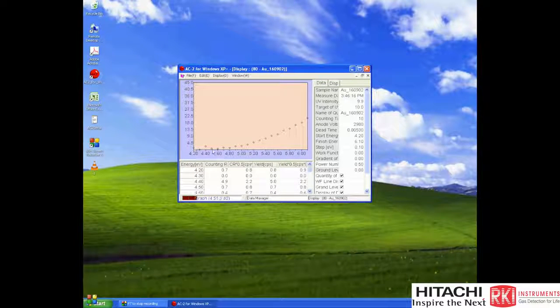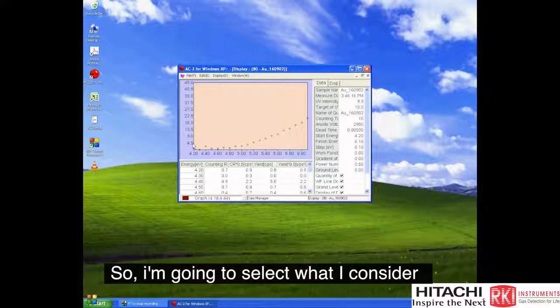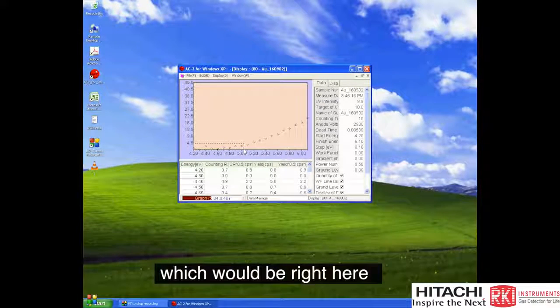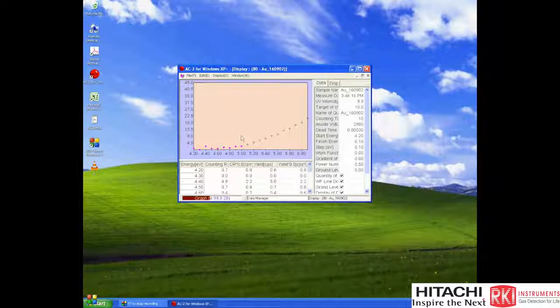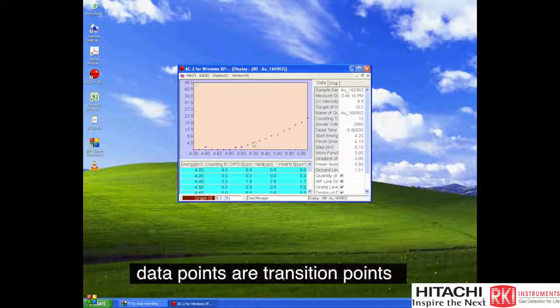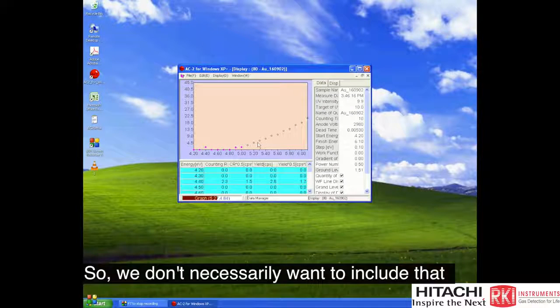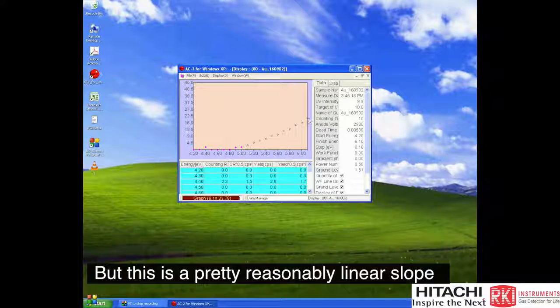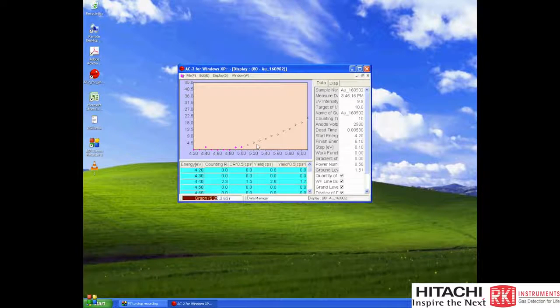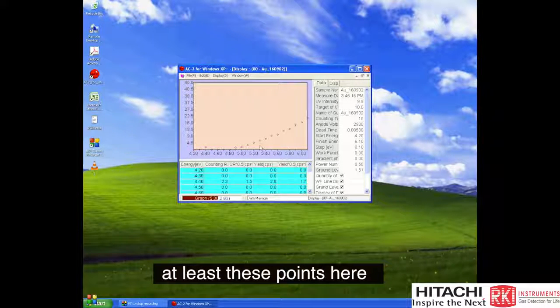So at this point, we can now plot the ground level and the work function. All right, so basically I'm going to select what I consider to be the data points for the ground level, which will be right here. Okay, ground level, there we go. Usually your first 1 or 2 data points are transition points, so we don't necessarily want to include those. But this is a pretty reasonably linear slope, so I'm going to include at least these points here.